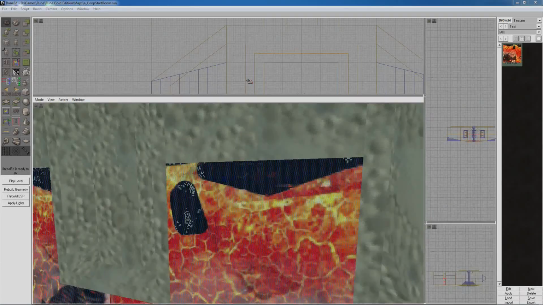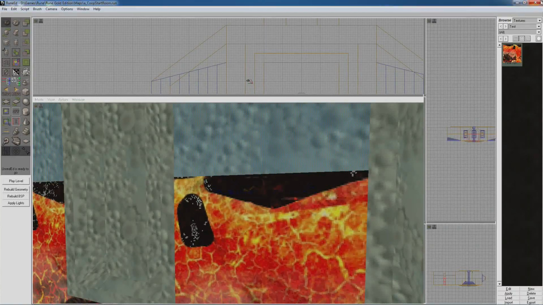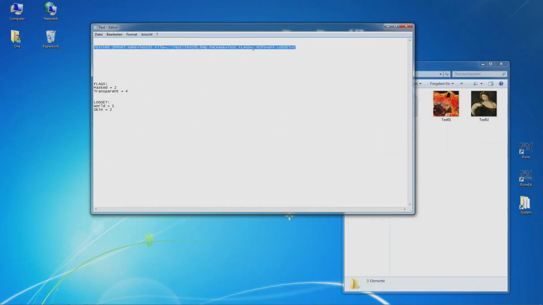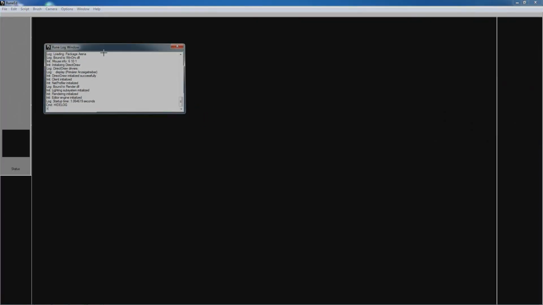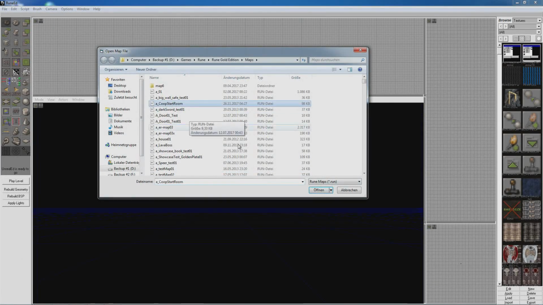Okay, now let's do it one more time and make the flags 4, and 4 would be transparent. Okay, so copy it again, open Rune Editor. Let me make the test file.